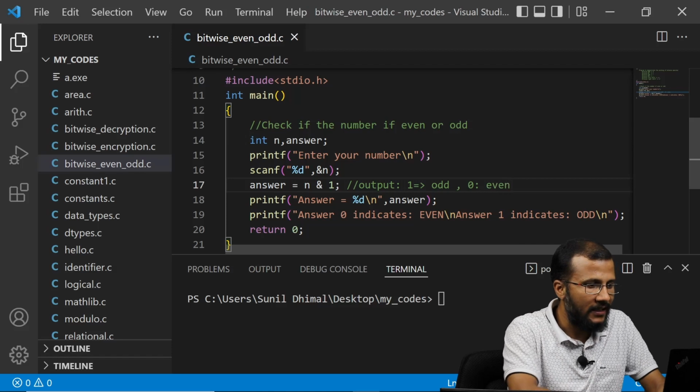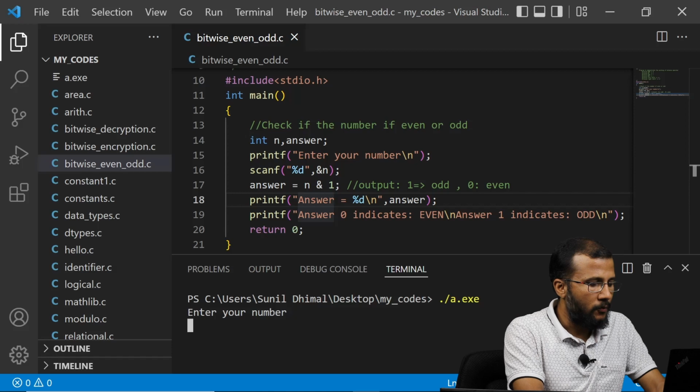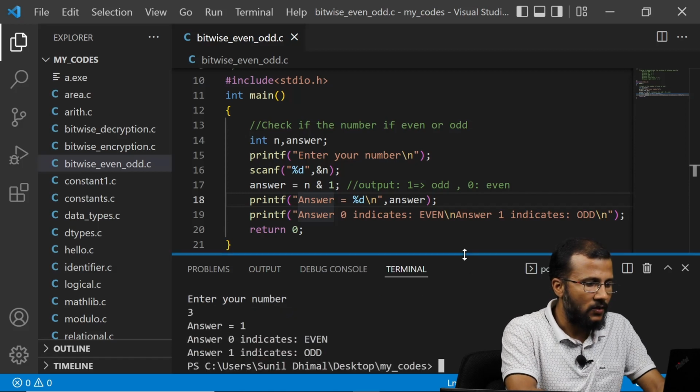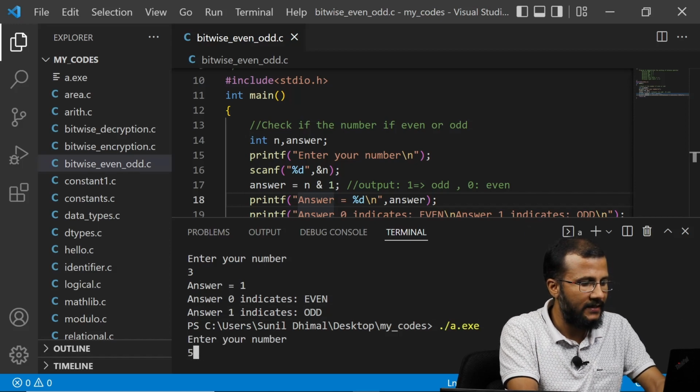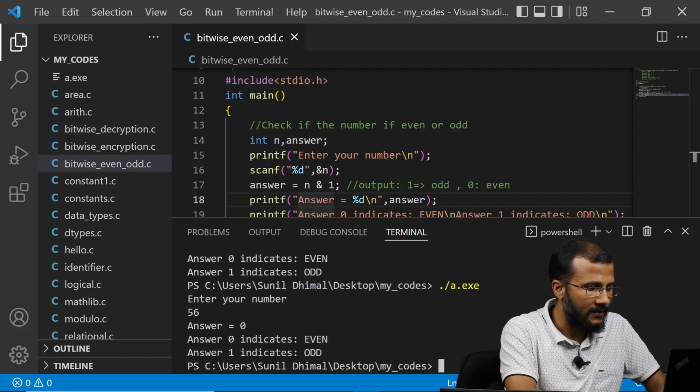Now let's display the answer here and see. Compile this code. Let's input the number 3 and the answer is 1, meaning that 1 indicates the number is odd. Let's try any other number. Let's say 56. This is even, so the answer is 0. 0 indicates the number is even.